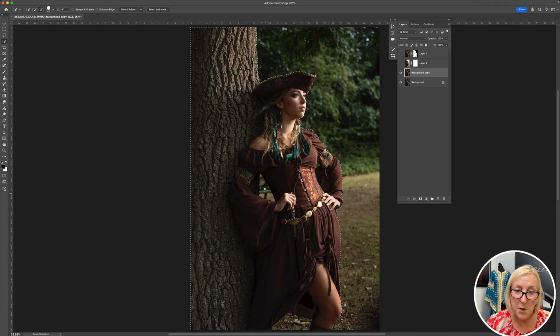And let's go to minus. So let's get that bit there. Let's get this bit here. And let's get this bit here. Now there are little bits missing in here, which we're going to need to paint back.